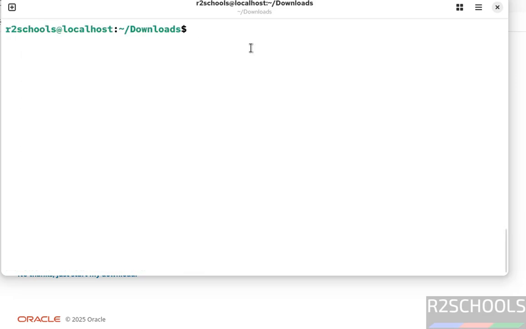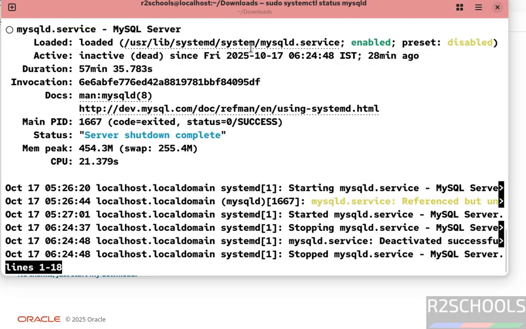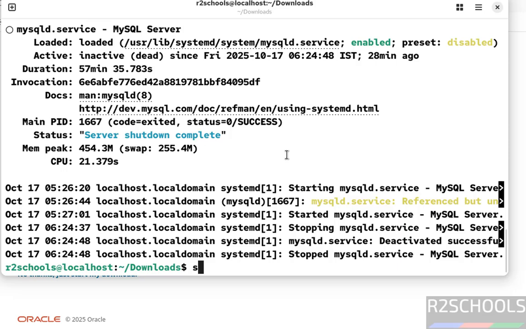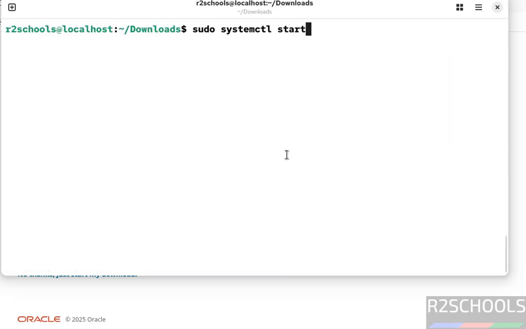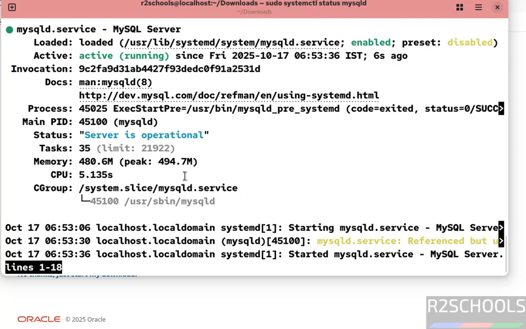Clear the screen. Now verify the status of the MySQL Server. sudo systemctl status mysqld. See, MySQL Server is inactive, so start it. sudo systemctl start mysqld. Now verify the status. See, MySQL Server is running. Press q to quit.